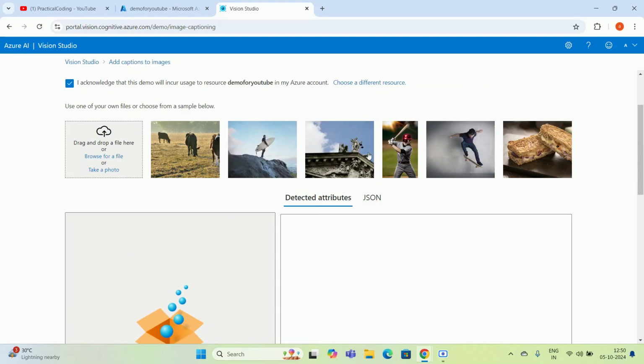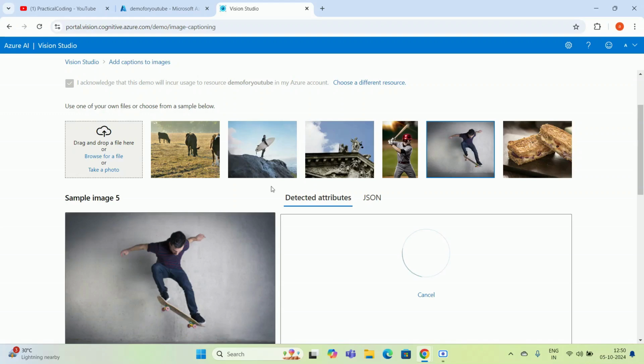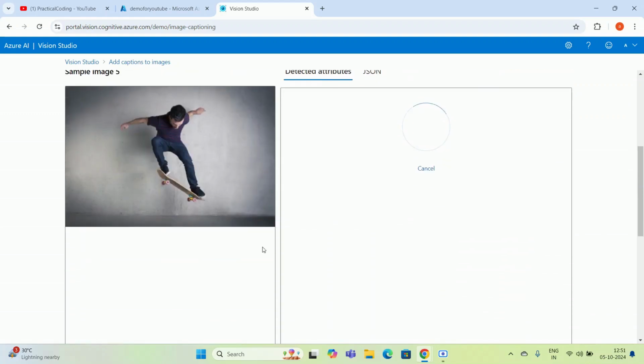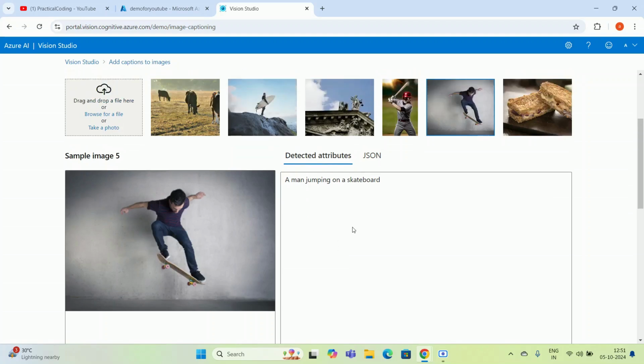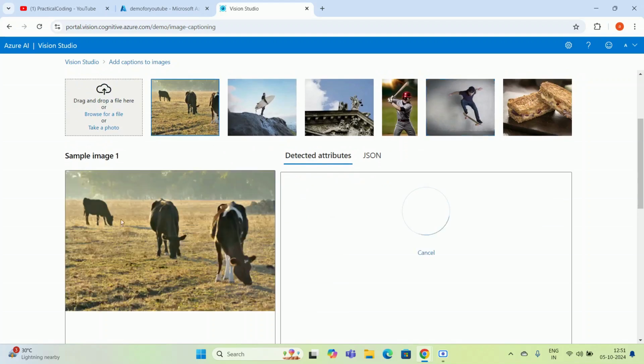Suppose I'm selecting this image. It is giving a caption of this image. It is running in the backend, and yes, you can see: a man jumping on a skateboard. This is the caption of the image, which is absolutely correct. Let me select some other image. I'm selecting this: a group of cows grazing in a field. It is absolutely related to this image.